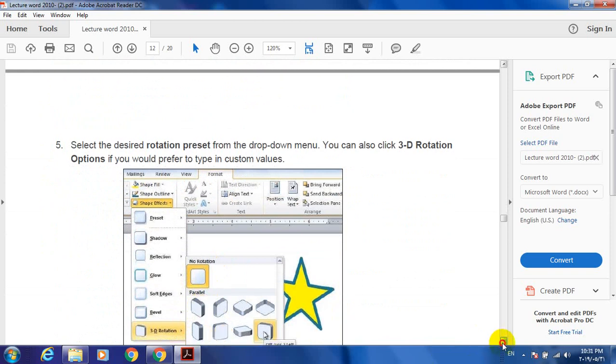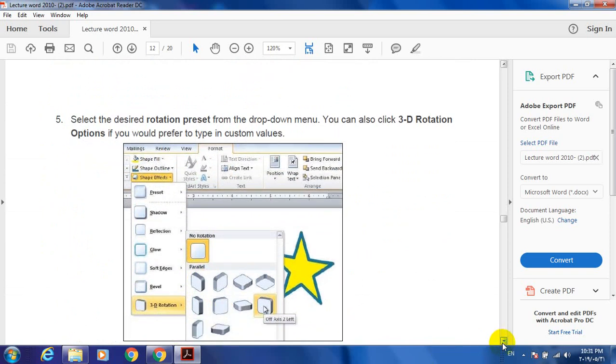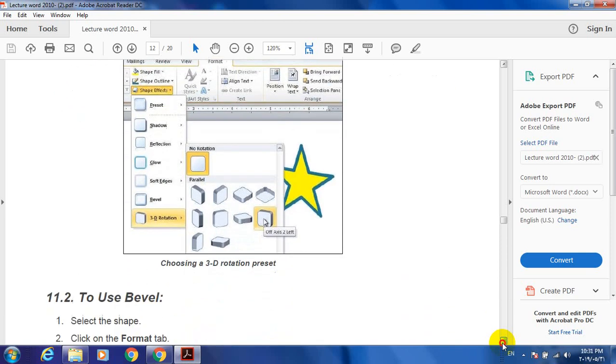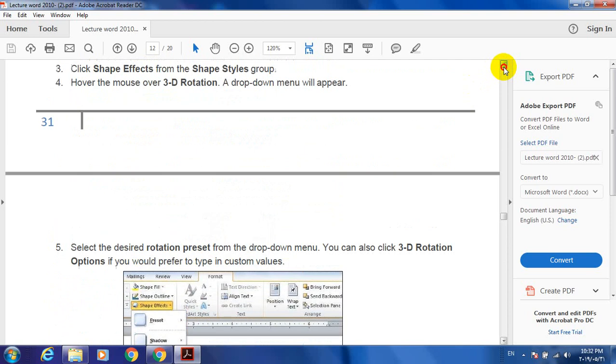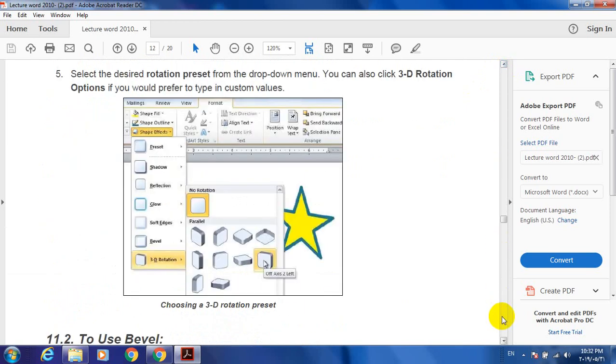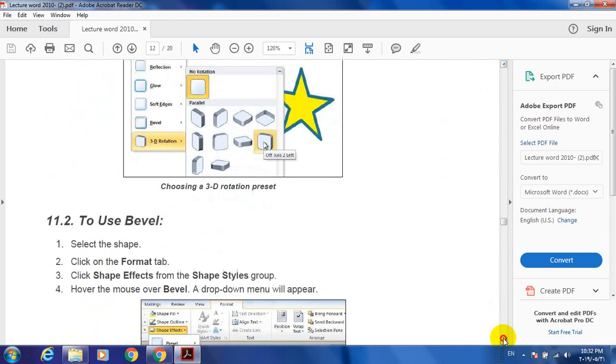Step 5, like here, if you choose 3D. This gives a view of rotations for your shape. Step 5, select the desired rotation preset from the drop-down menu. You can also click the 3D Rotation options if you would prefer to type custom values. This shape, this figure, you can see when you need to add 3D rotation to your shape.